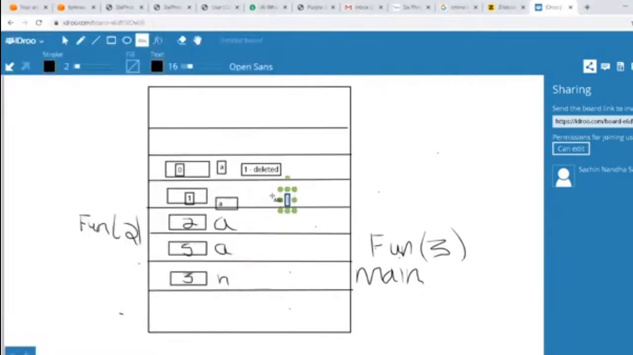So what we will be doing, we will be printing the value of a, which is 1, and we will be deleting this activation area. So this is deleted second. This activation area is deleted first, then it is second, this activation area is deleted.